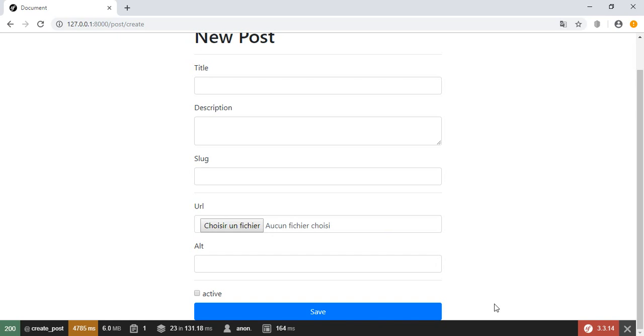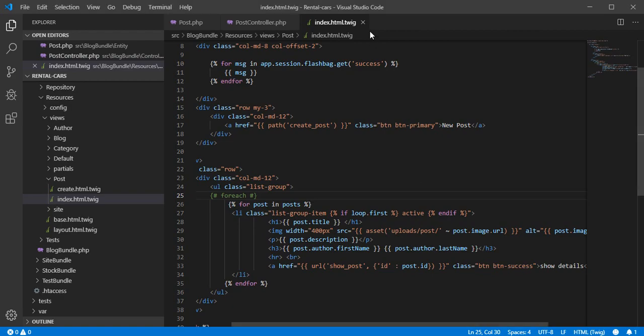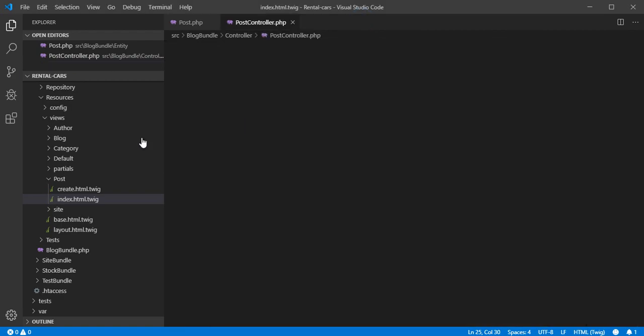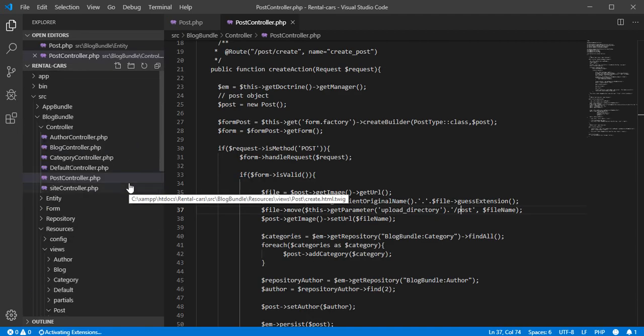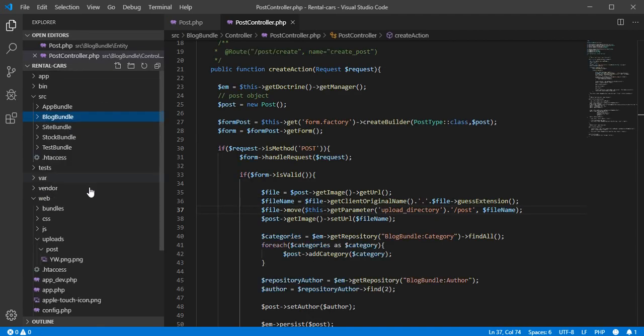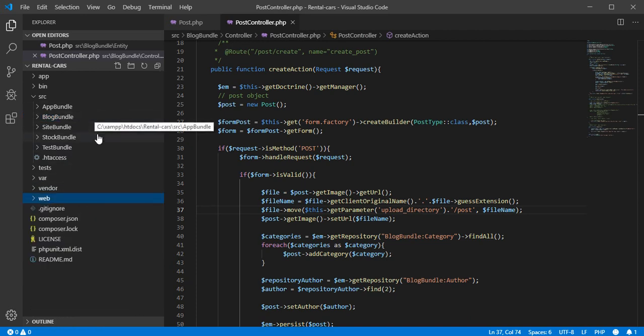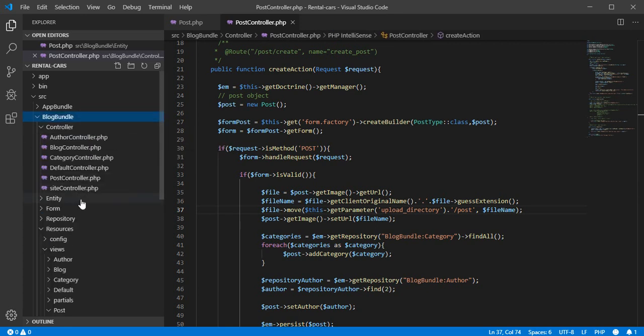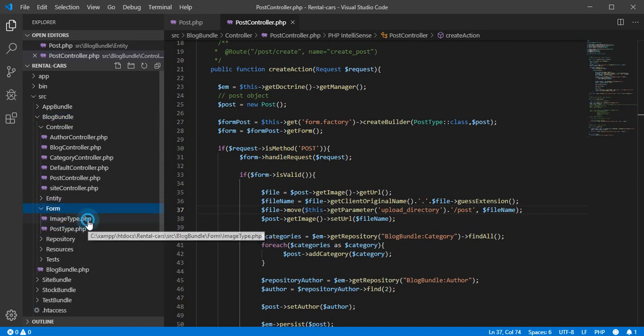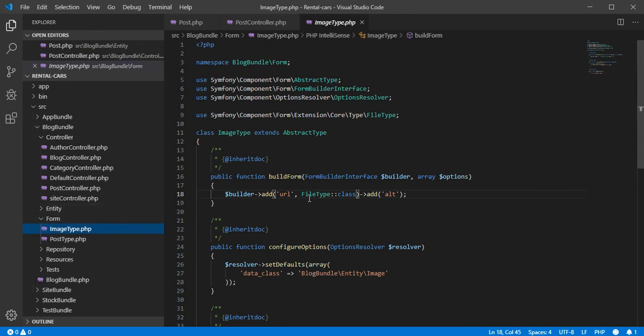To do that we need to apply those validators to our image type. If we go to the form, I will close the web blog. Where is our blog bundle? Go here to form and use it in here with image type. So how can we do that? Let's see. We'll go not to the form but to our entity image.